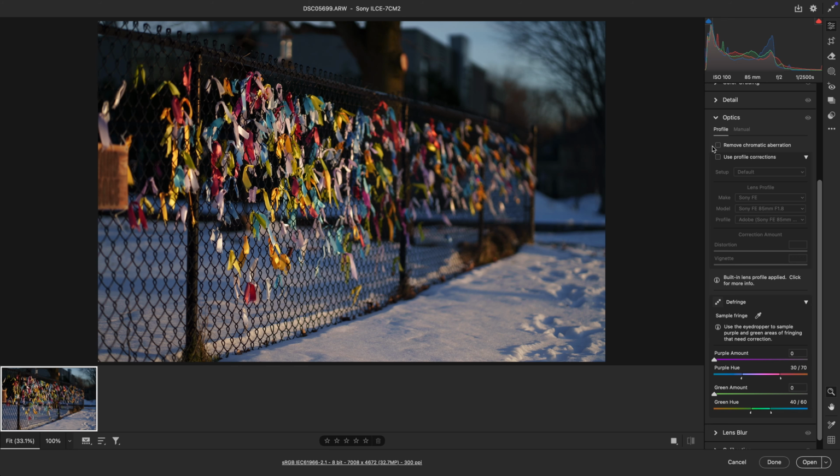Limitation number 2, no lens corrections or chromatic aberration fixes. If you are used to photo editors like Adobe Camera Raw or Lightroom, you'll probably rely on automatic corrections for lens distortion and chromatic aberration. But in Resolve, this is not an option, at least not in this workflow. So, if you are using a wide-angle lens that needs corrections, you might notice some issues.